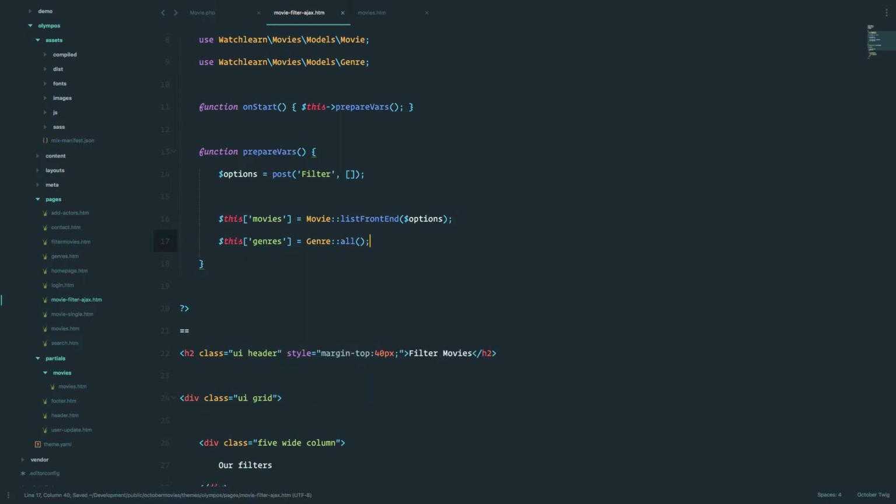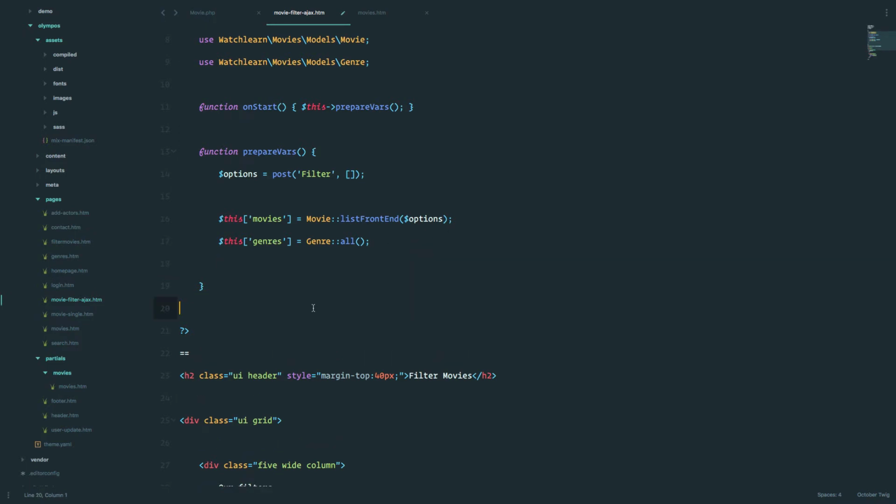So we are going to be needing genres later on for displaying our filters. And I think that should actually be it for displaying the default list of our movies. So we are just preparing these variables. We are using this post method to get the filtering. So the filtering is currently at the default, so nothing will actually happen. And then we define our movies.